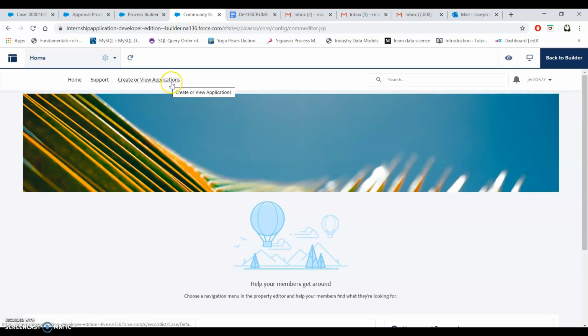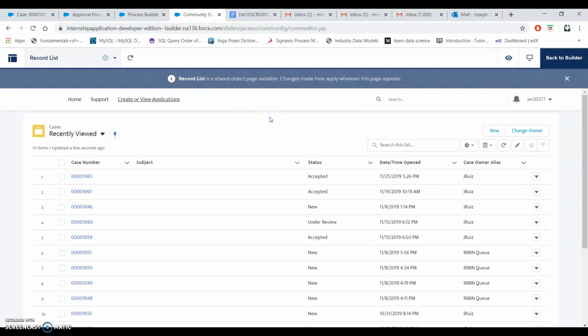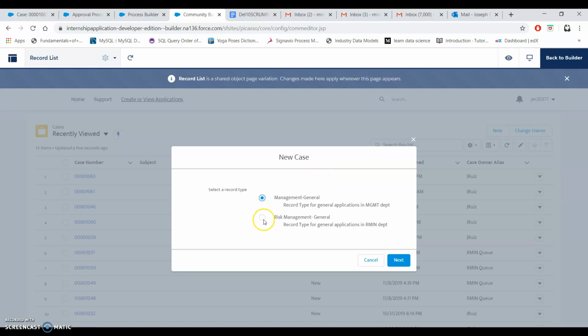They would then navigate into create or view applications. So I'm just going to go ahead and click that. And they would then navigate over to new case record. They would choose the record type, the department that they're applying the internship for. So I'm just going to go ahead and select risk management.